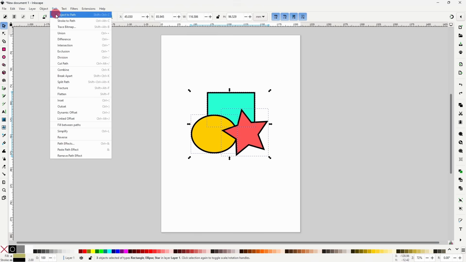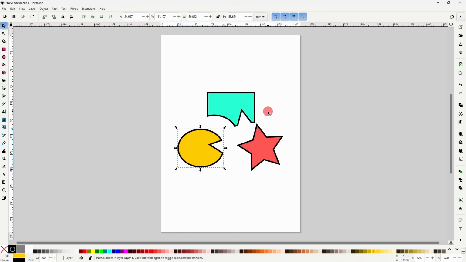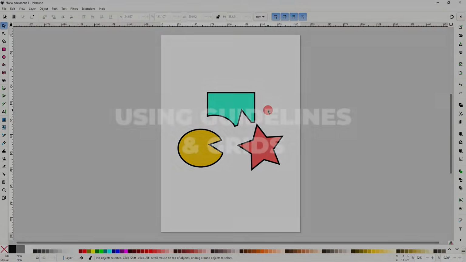The final Boolean path operation we have is flatten. If we perform flatten on some overlapping objects, it removes all of the overlapped parts. This is similar to the difference operation, except it can be used on more than two objects at a time, and it doesn't delete the top objects.